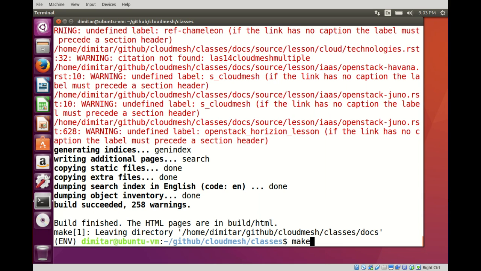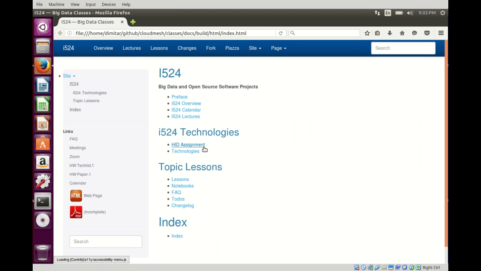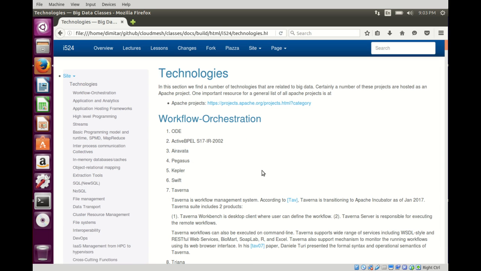So from here, you can type make view. And what this is going to do is open a browser window and display the website. You can see in the URL bar that we're viewing a local file. You need to do this every time you make any changes to the website. You need to make everything again and open it in the browser or refresh it and make sure that you didn't introduce any errors. And only after you've done that, you should push your changes and generate a pull request.